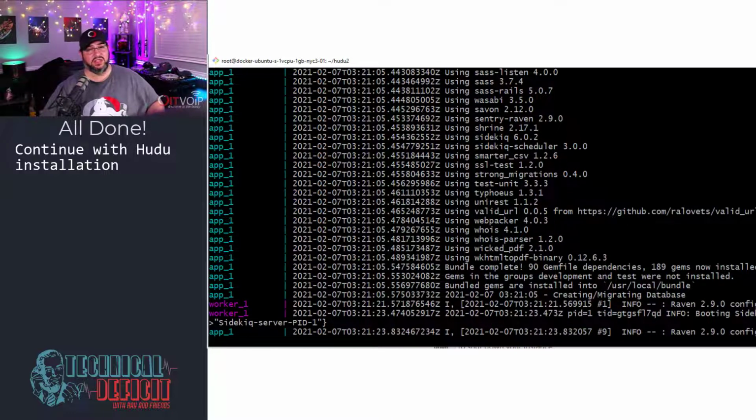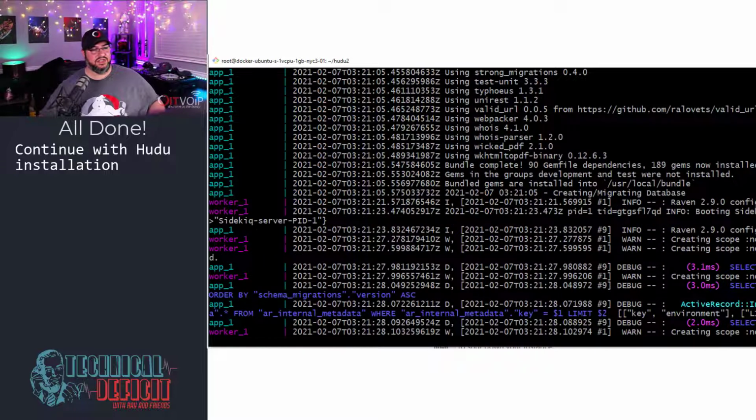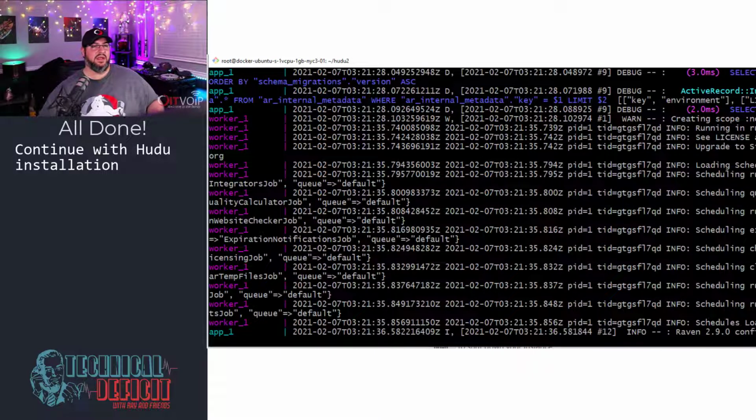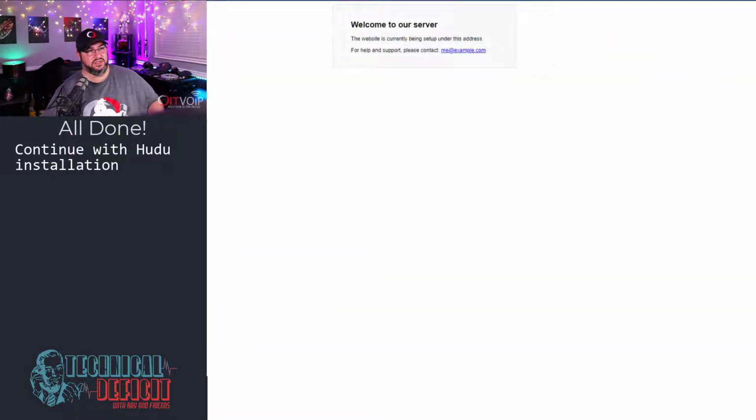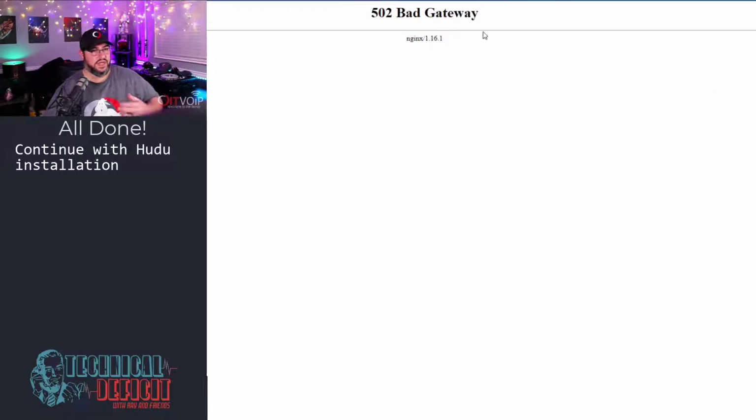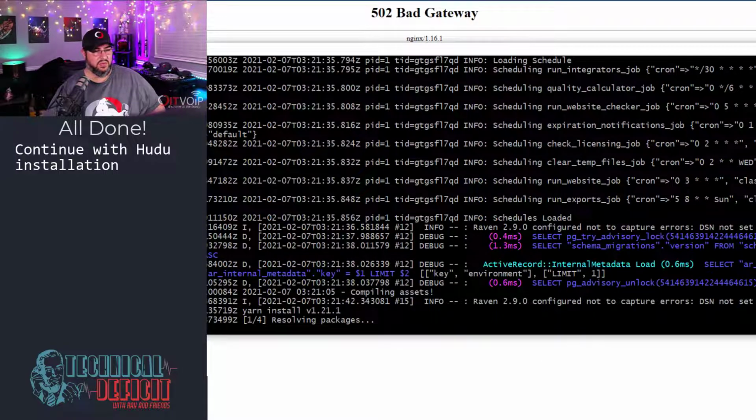Remember, it's going to look like it locks up. It doesn't really lock up. It's just sometimes it looks like it's locked. It's doing work in the background. It's just not writing to log files. That's why you don't see it. So give it its time. What I like to do is sit there and just refresh, and you'll get that bad gateway. That's fine. Give it the 10 or 15 minutes it needs, and we'll wait till it comes back.